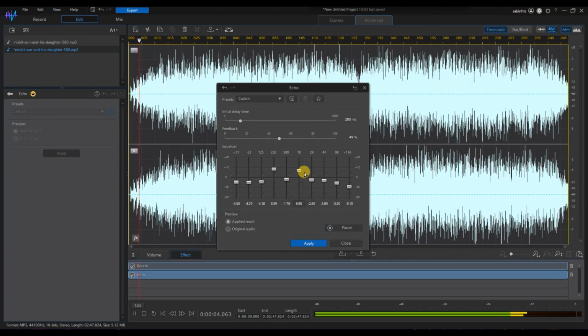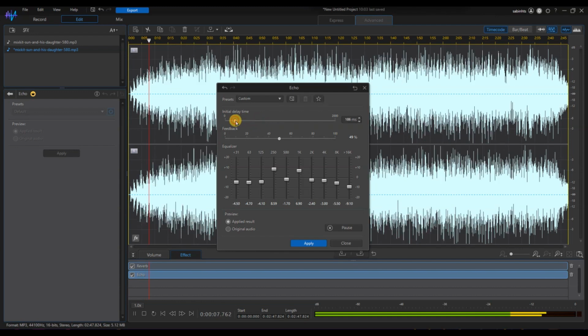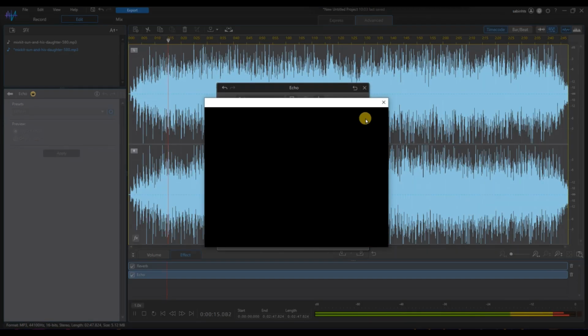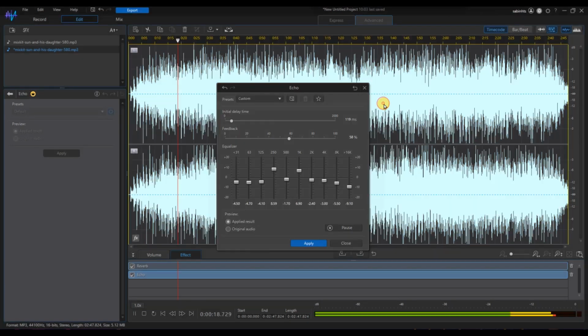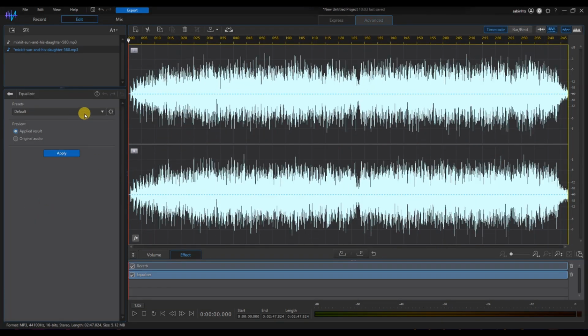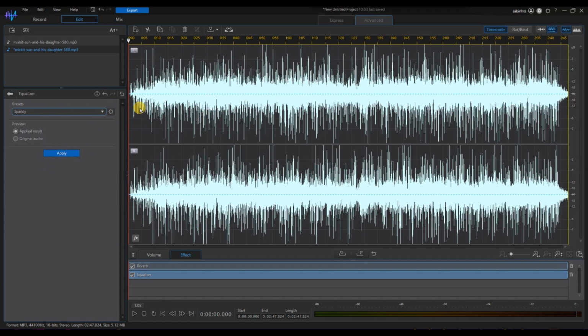You can apply multiple effects to the same track for a more complex and polished sound. Experiment with different combinations to enhance vocals, instruments, or entire music tracks. Once you are satisfied with the adjustments, click Apply to save the effects to your project. Now you know how to apply audio effects in AudioDirector.